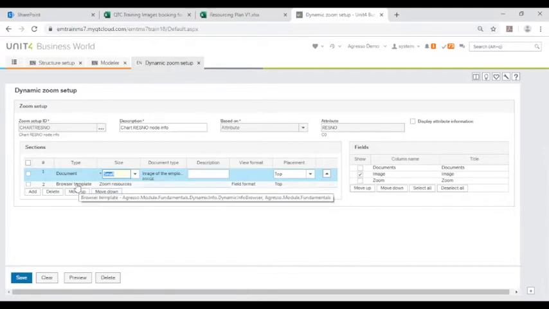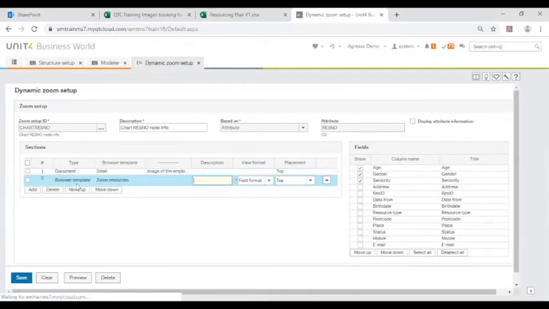The second one is based on a browser. And you can see here that the browser template is called Zoom Resources. And on the browser, it gives you all of these outputs.